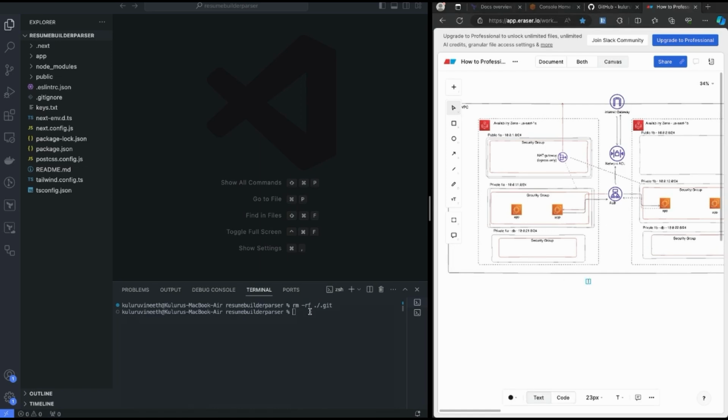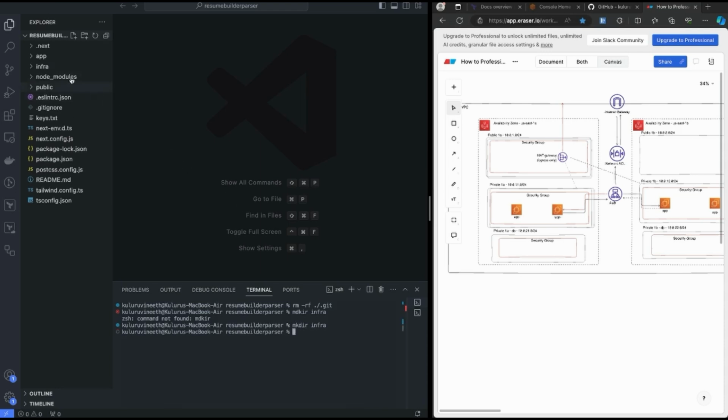So first thing, since we are in the root location of our application code, let's create here a separate directory for infrastructure. This is mkdir. I think I misspelled this. Okay, so here I've just created the infra directory so that we can separate all our infrastructure related code into this section.